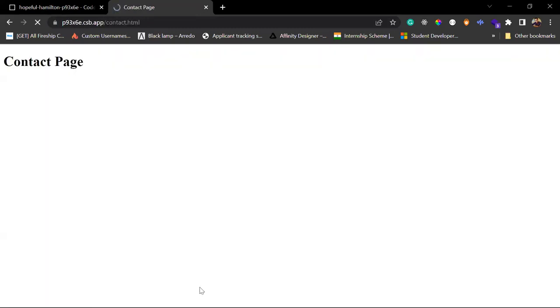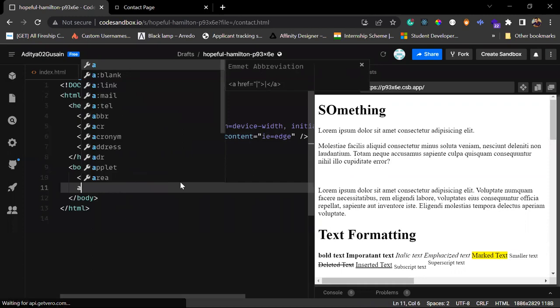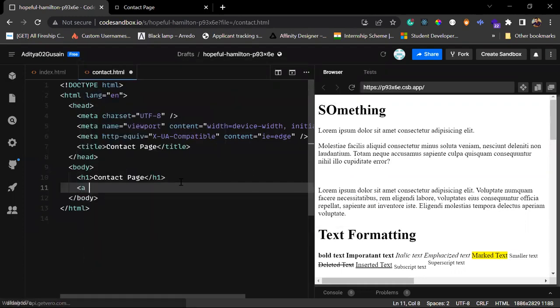Now what I can do, I can actually click on it and it will take me to contact.html. You can see it took me to contact.html and it shows contact page at the top. See, yeah, guys, this is how simple you can create a contact page. Now for the contact page also, let's create the same type of anchor tag so that we can navigate back, right? So we can say a tag href and it takes me to index.html.